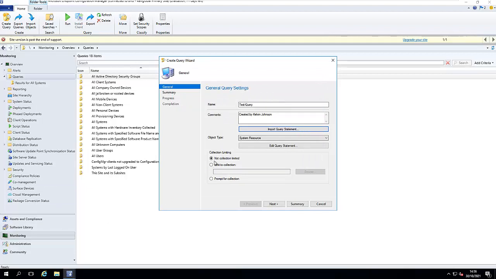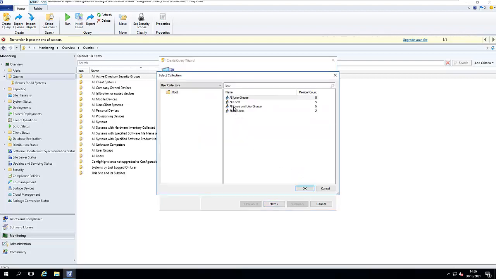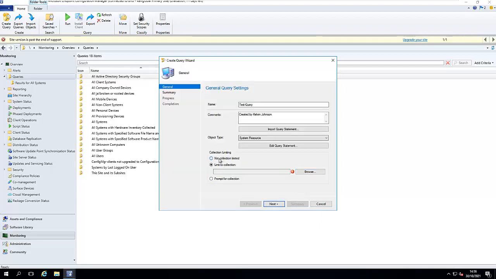Under the collection limit, we can leave it as not collection limited, or we can limit it to a different collection and browse to say we want to limit this to a static collection. Let me go to Device. We can go to Device and select a specific device. But at this moment, I'm going to leave this as not collection limited. So let's start modifying this query.